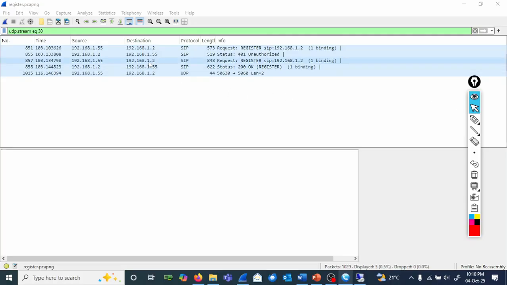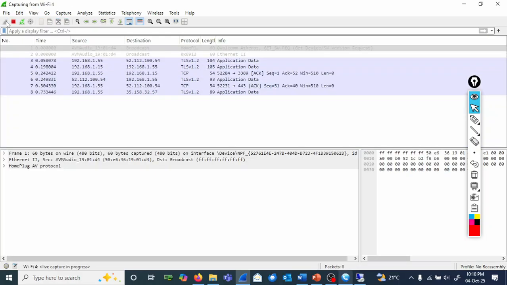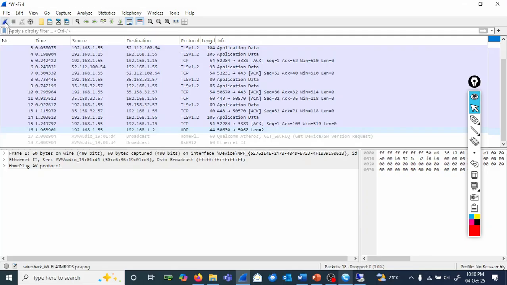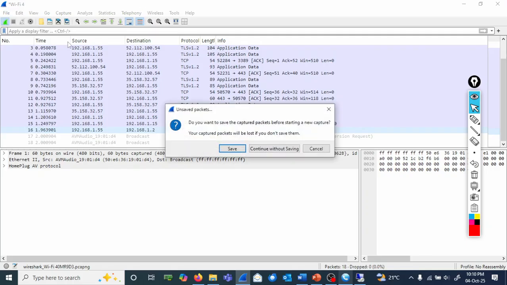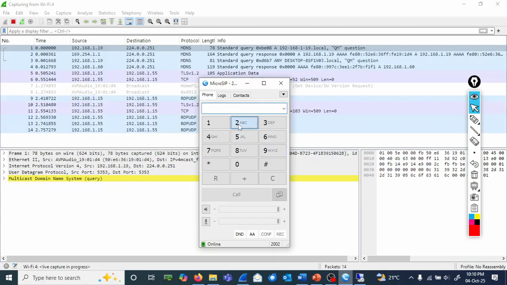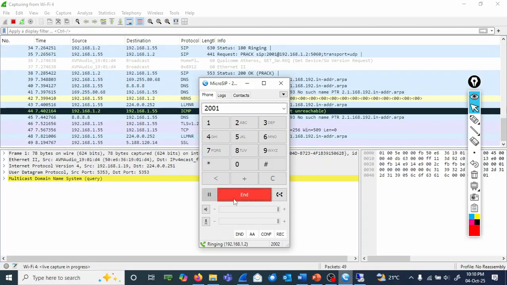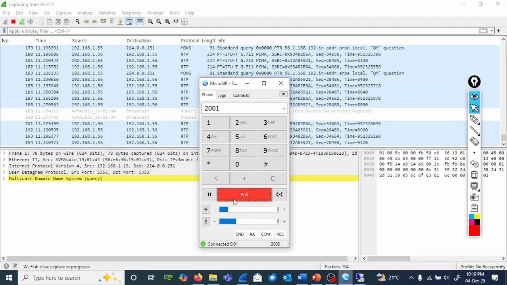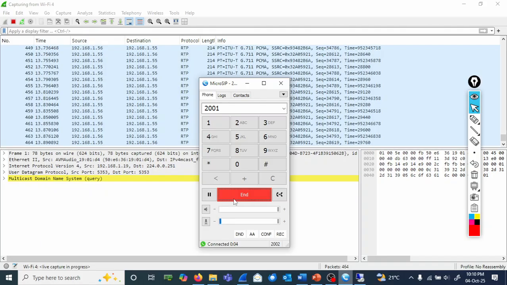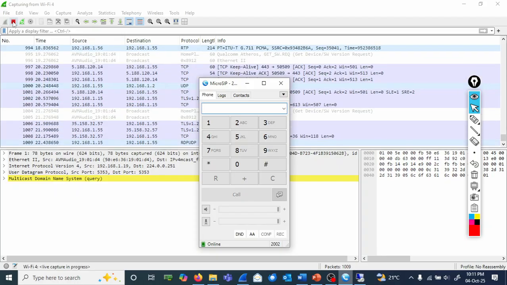We do that by clearing, we stop, we start the capture again, we continue without saving because we are discarding. I come here, I make a call to 2001, and we answer it on the other side. Hello, hello, and we hang it up and we stop the trace.